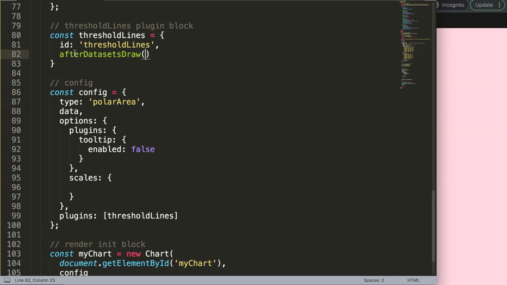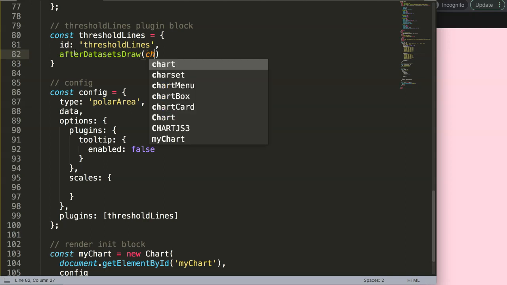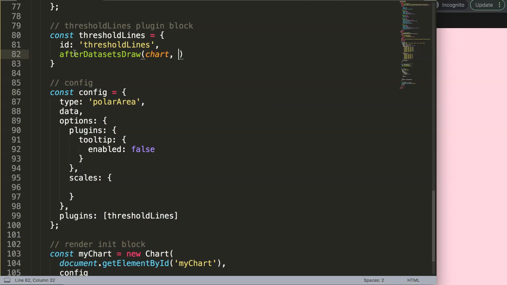Then what I want is I'm going to use 3 arguments here. We're going to use some more advanced stuff as well, so that will be fun. So the first thing is the chart, which is the chart argument. The second one is the arguments here, although we won't be using that one. And then the final one will be the options, or what we could say the plugin options. So I'm going to say plugin options, but you can use options, anything you want here. However, this is very descriptive, so I like that.